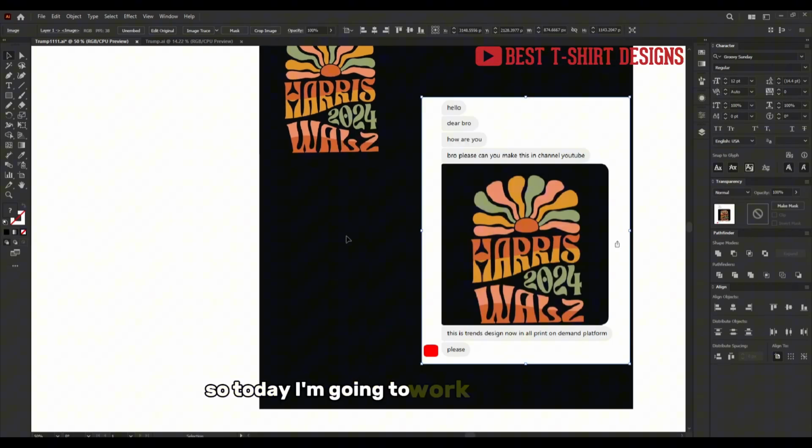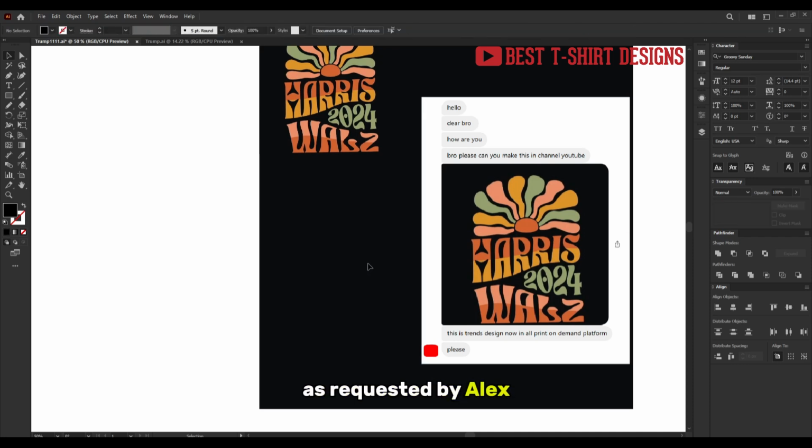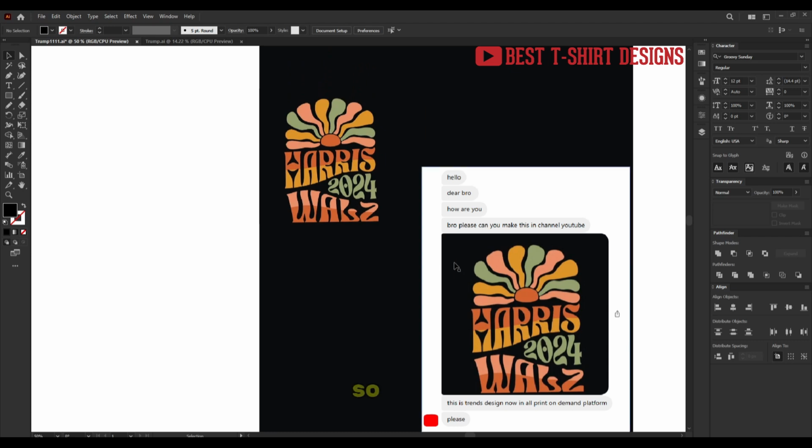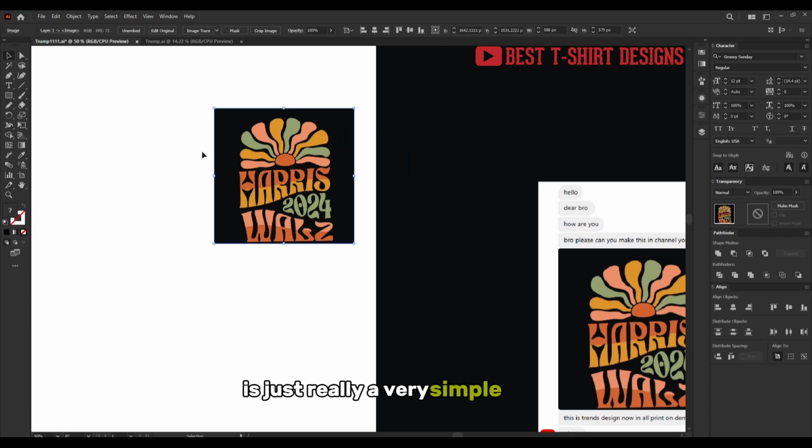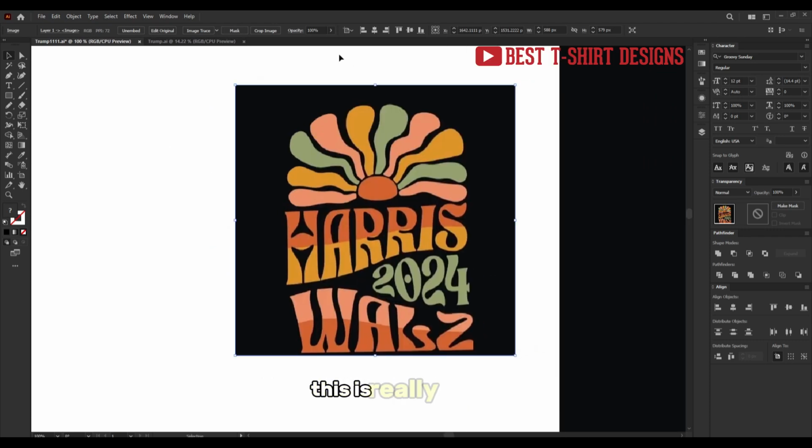So today I am going to work on this design requested by Alex, and I am going to show you how you can create something like this. To start making a design like this is just really a very simple design. If you understand the process, this is really simple.